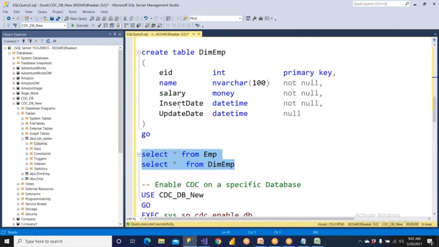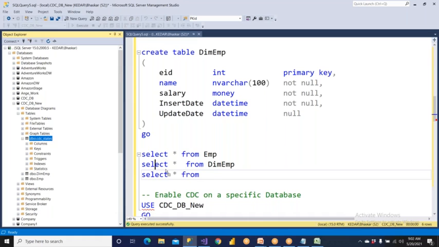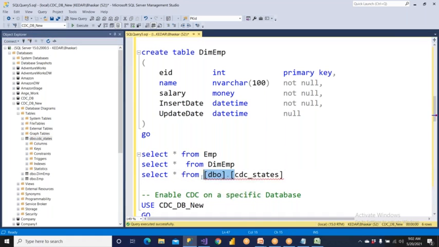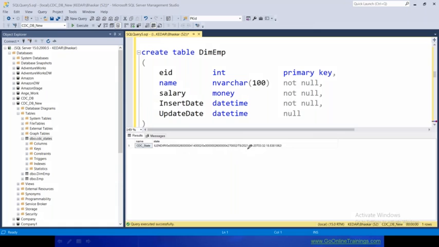And we should also see select star from one more table. What is the table name? States table, right? So this we have created. The CDC logic is going to use the states table and write something. We may not understand it, but it puts a lot of things there, like a date and time. If you look carefully, there is a date and time. This is what is called the CDC state.